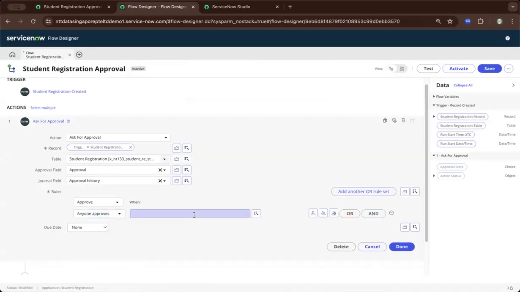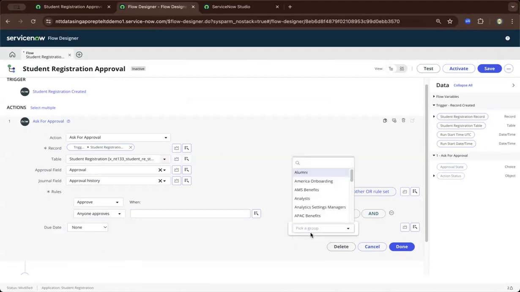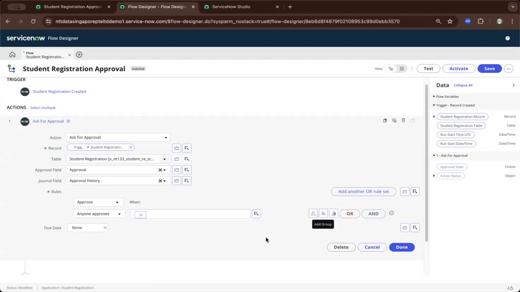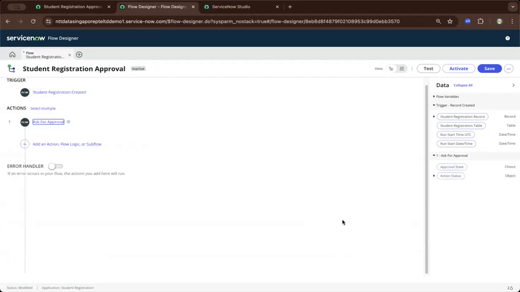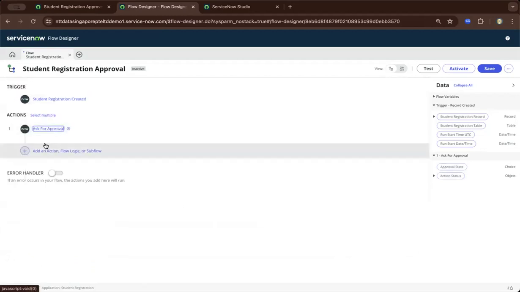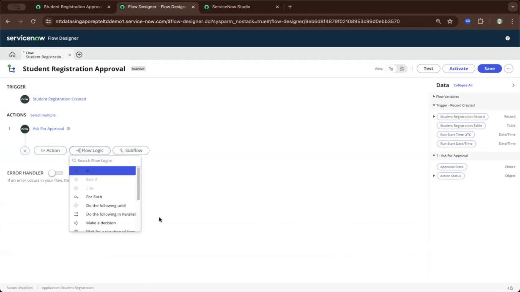Anyone can approve in the group. So the group is this one here, so we created that group. All the members of the student registration approval group will receive a notification, right? So now it's done. Let's add the flow logic.